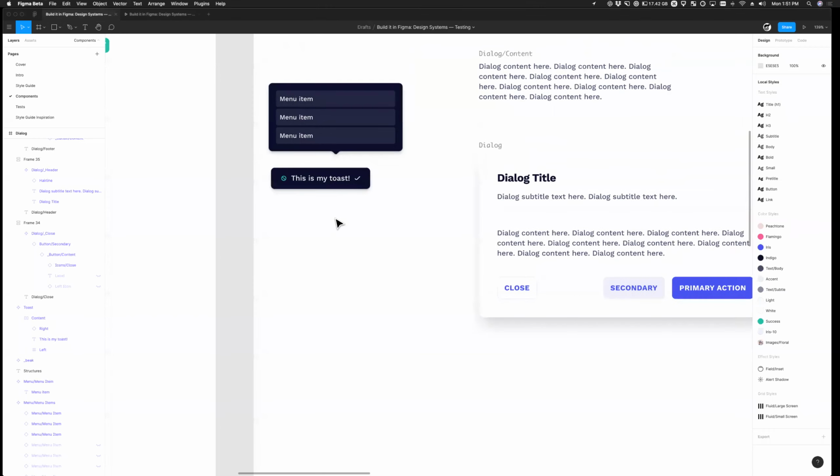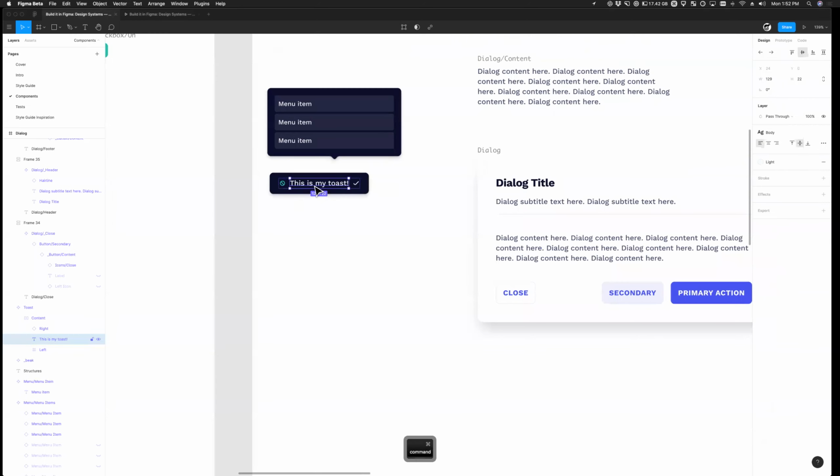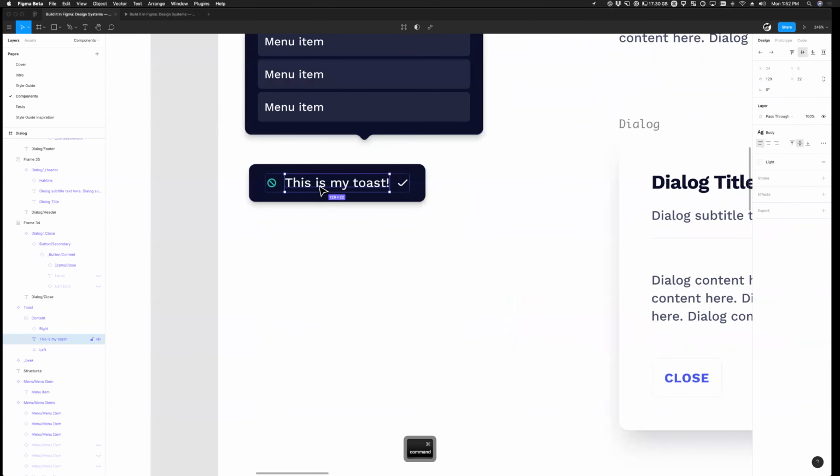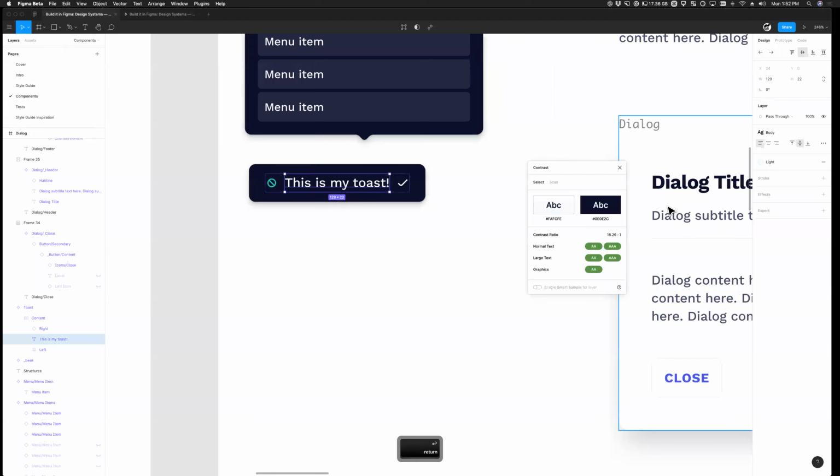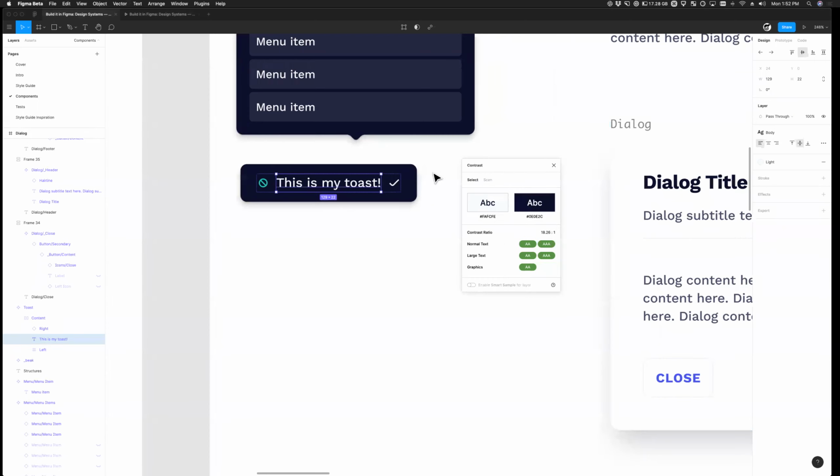Now, the Contrast plugin is pretty easy. Say I wanted to check the text of this toast. I want to make sure that text is going to be readable on this dark background. If I just type in Command/ and type in Contrast, it does it automatically. Within Figma, I can see, okay, great, this is working for me. I have my AA, or if it's a bigger one, it's going to be AAA. So we're all good here.